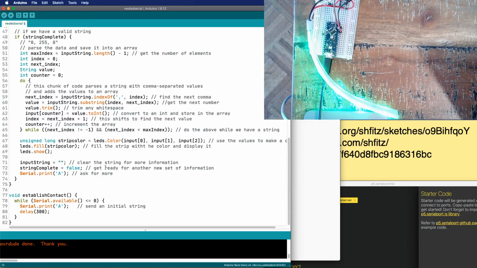It's basically like that handshake call and response example that we saw with serial communication, but going in the opposite direction. So here we're sending 3 values to the Arduino instead of sending 3 values to p5.js.